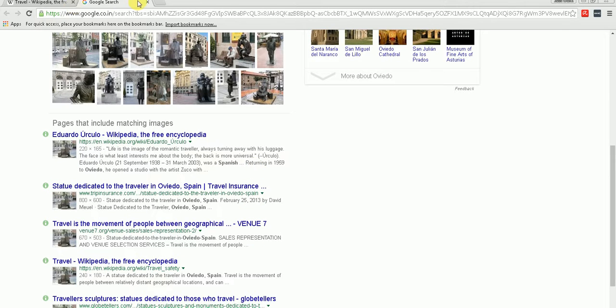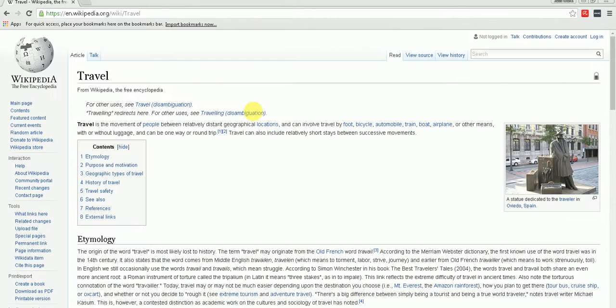So this way you can do a reverse image search using Chrome, which is a very good feature, I would say. And I hope you like this feature of Google Chrome and this video as well.